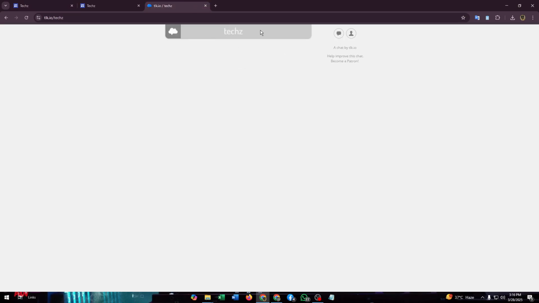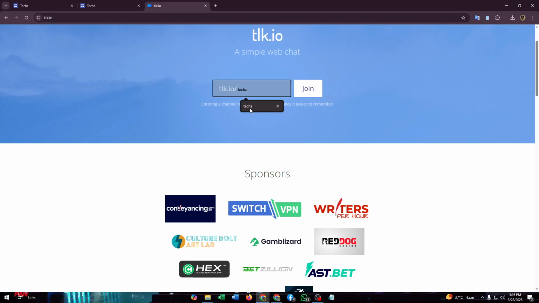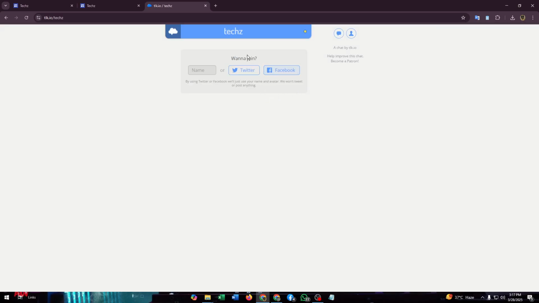Now here you can see that it has just prompted this text here. So I'm going to add this, wait for it, and I'm going to add the text and join here. Here you can see it shows online. Now I'm going to add the name. You can just add a name, or you can go with Twitter or Facebook, add your name, anything, and then you can just copy the link from here.